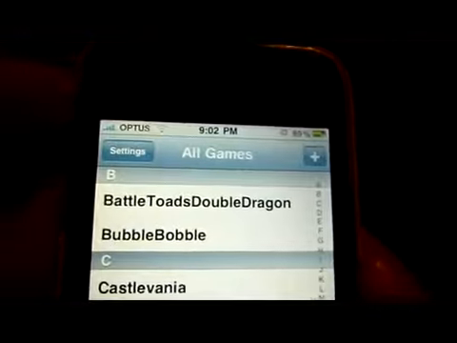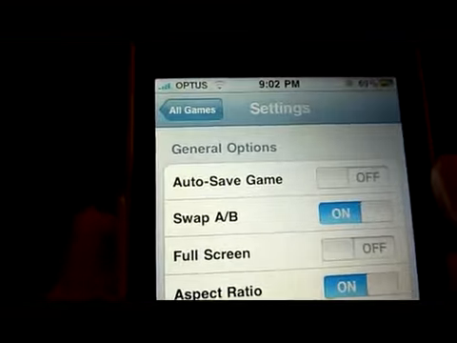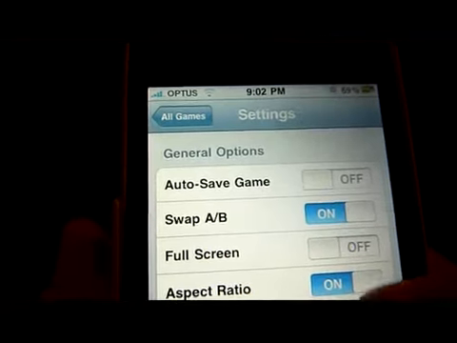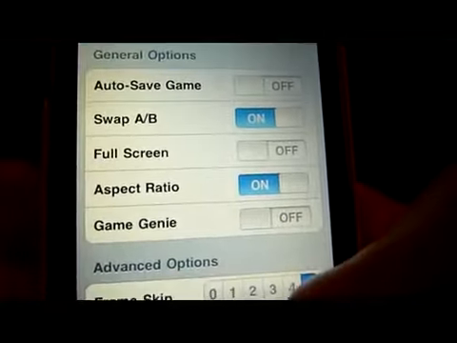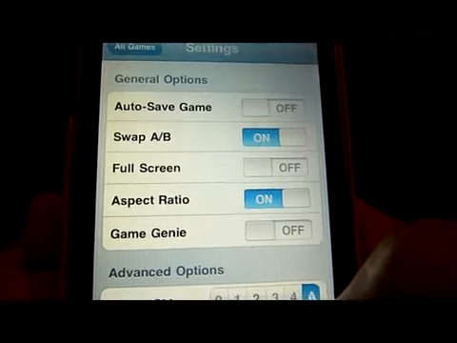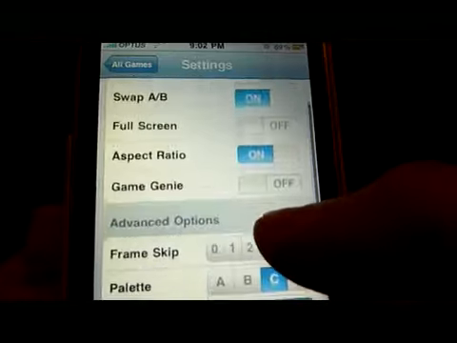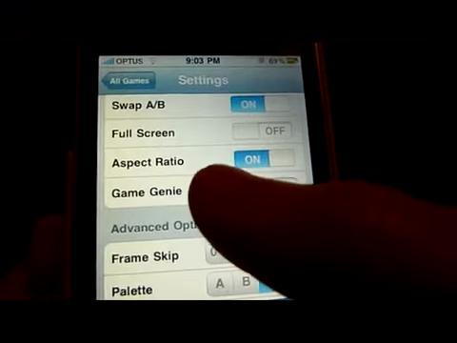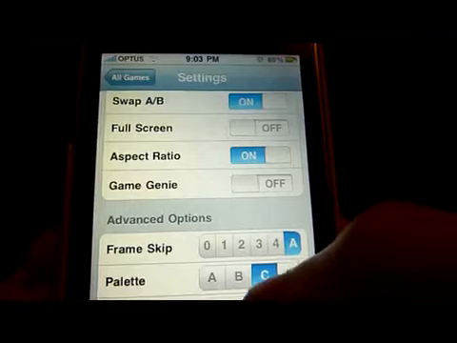If I run you through them very quickly, I go into settings. The emulator does auto save as well if you want; there's an option for that. You can also switch the A and B buttons when you play certain games, depending on how you feel like playing, if you're more comfortable with the buttons on the left or the right. You can play on full screen and also keep the aspect ratio. You've also got the Game Genie codes, which is great. You can put them on and do a bit of cheating.